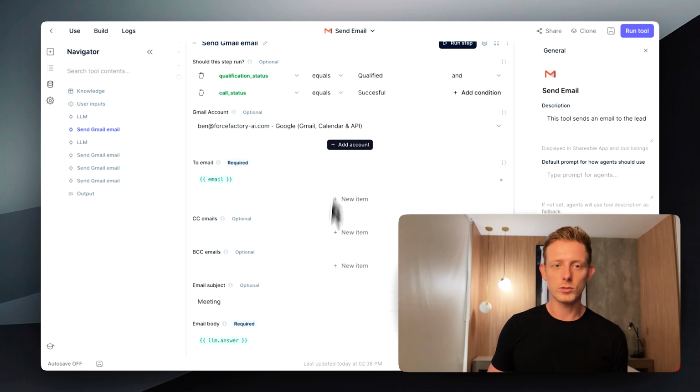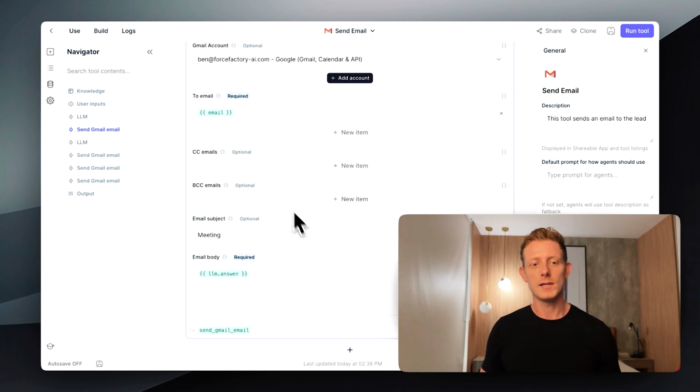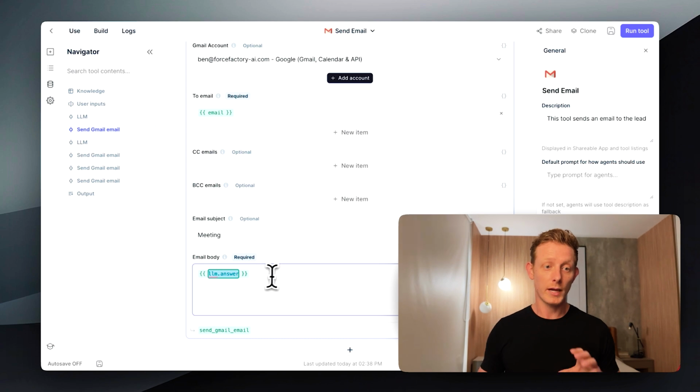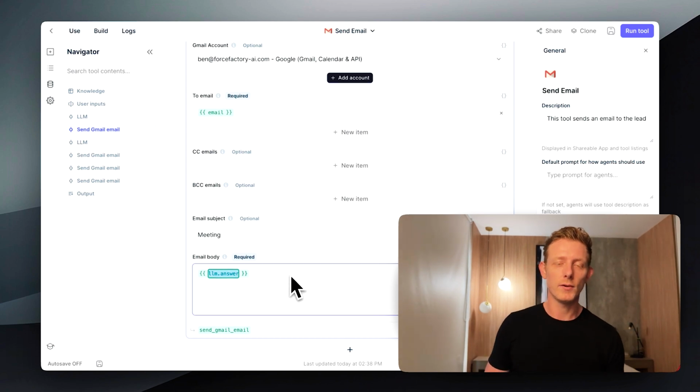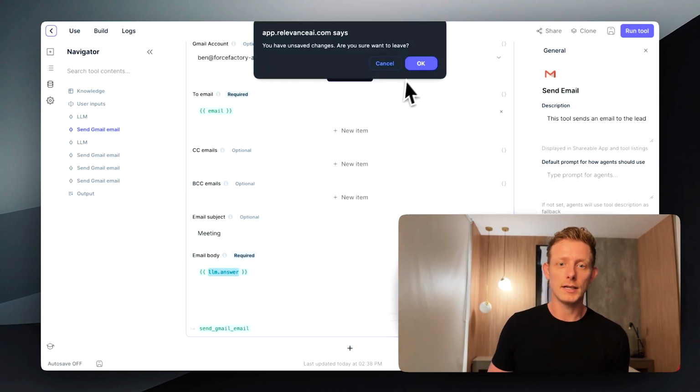So that's it. Also a module built into Relevance AI. And here we put in the outcome. So we have a personalized message, right? Pretty straightforward. And same for WhatsApp.